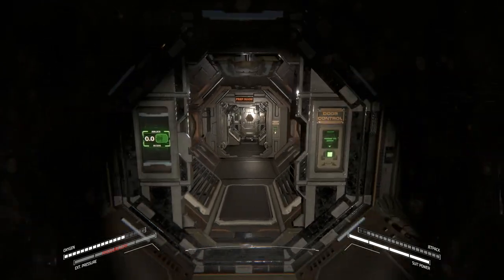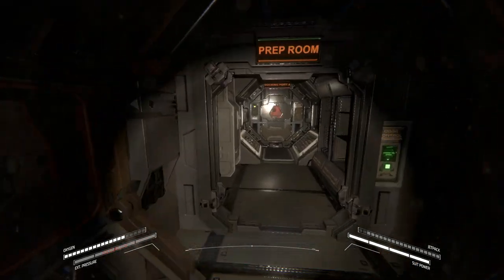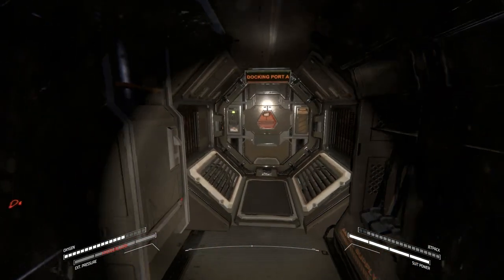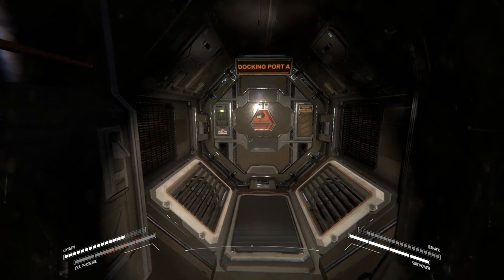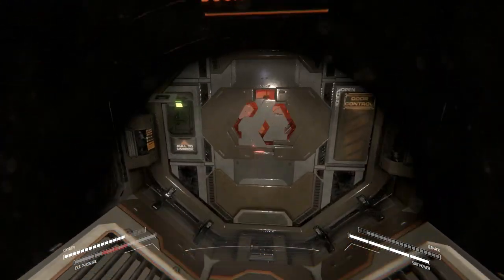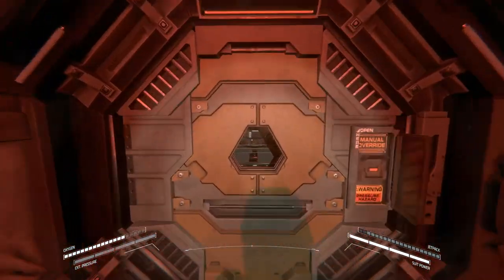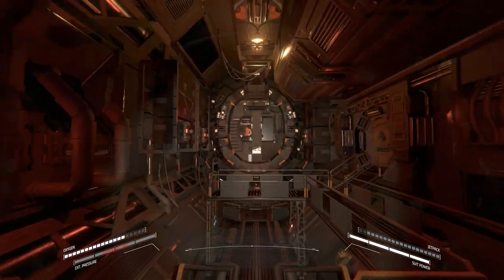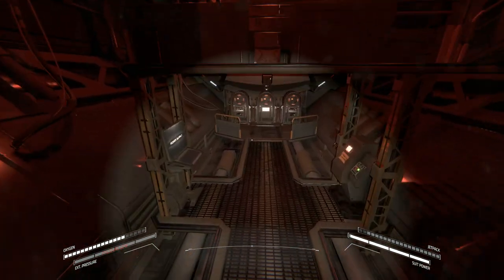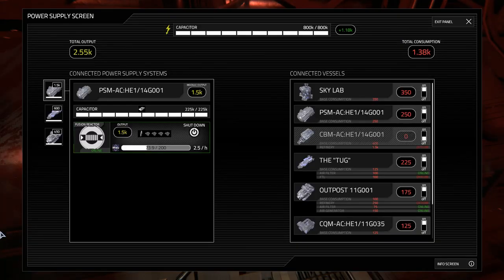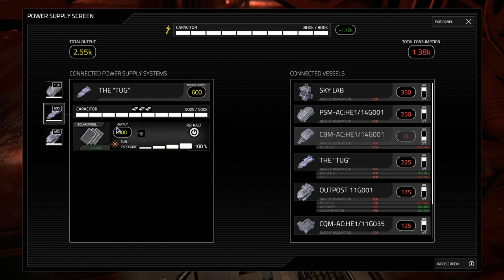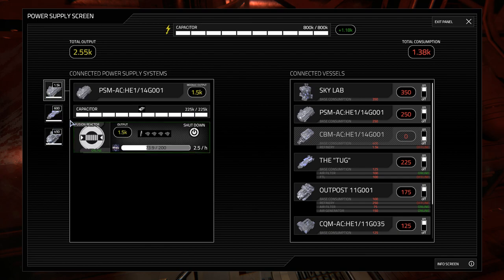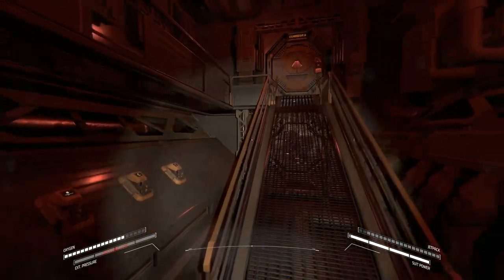Let's see what the integrity is. I have no idea because it's turned off. Can I turn it on? No, I'd have to do it from inside here. But because everything's depressurized, I can just walk right in. And I have a hull breach, of course. Alright, the cargo bay. No, that's not the cargo bay. Outpost. I can turn it on from here. Turn the cargo bay on.